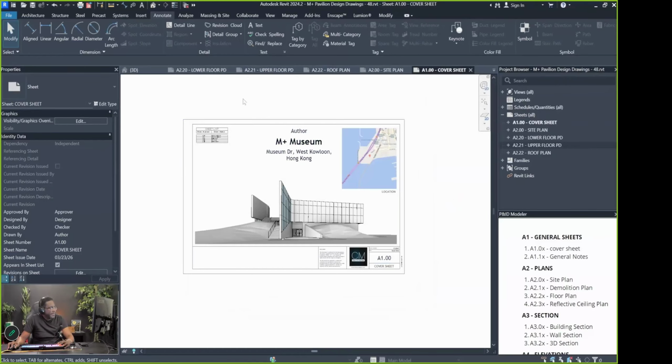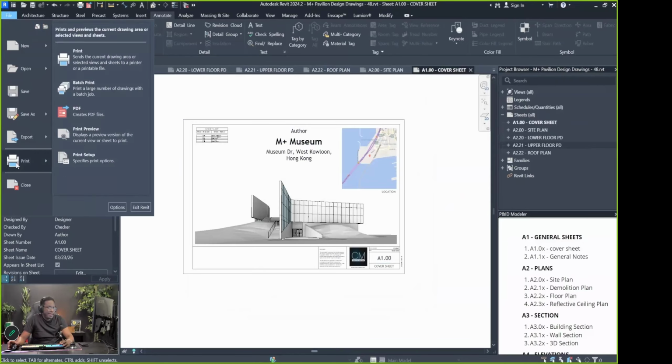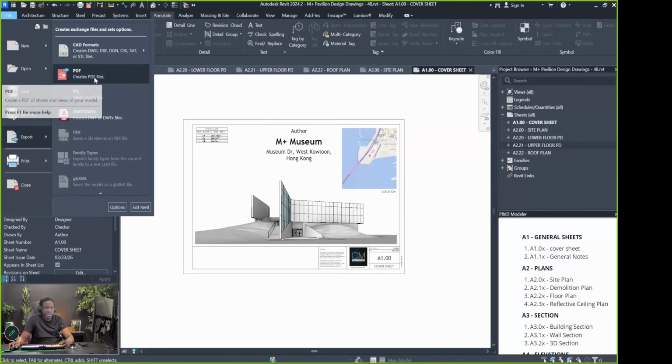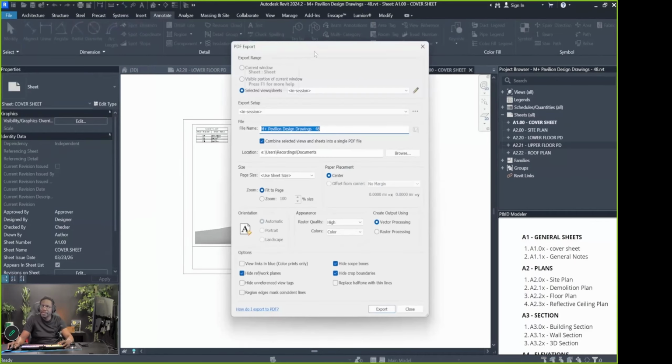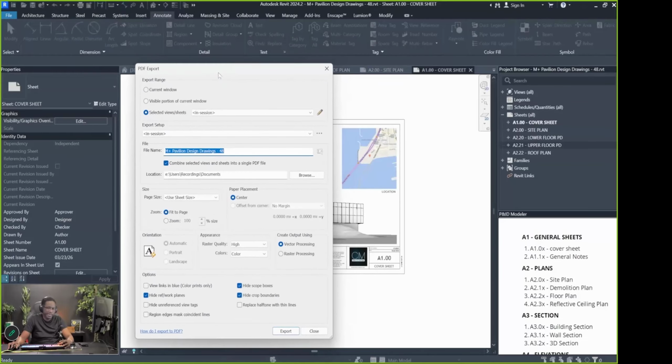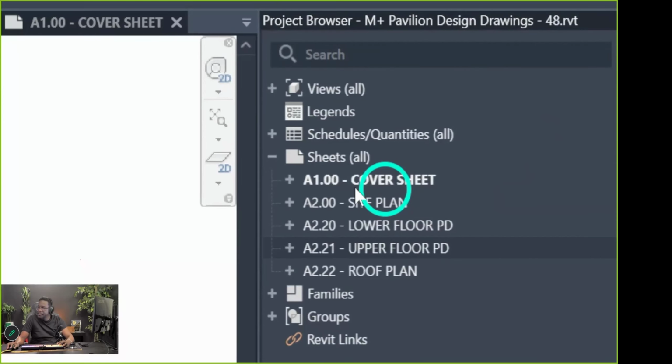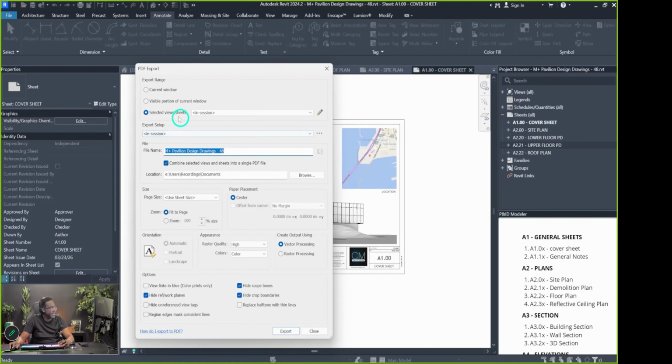So in printing in Revit, we would not use the print dialog box. The best practice would be to go to export and say export PDF. We click that, we get a dialog box here. Now once we're on this page, we have the same options to print the current view, but in this case we want to print a bunch of views. We want to print the cover sheet, site plan, lower floor plan, upper floor plan, and to do this we need to create a sheet set.